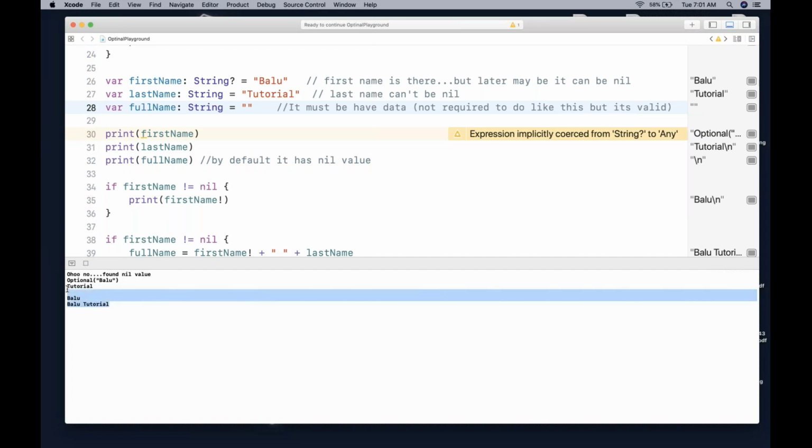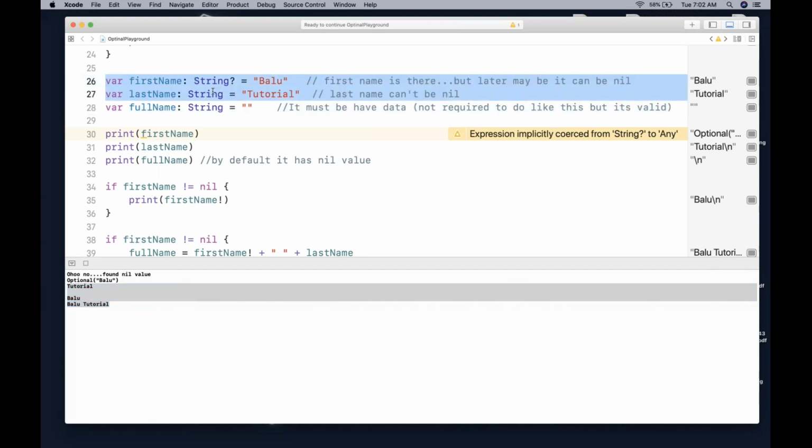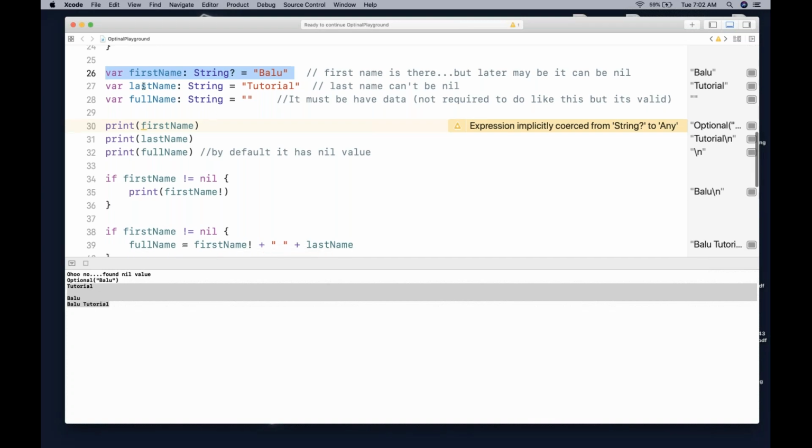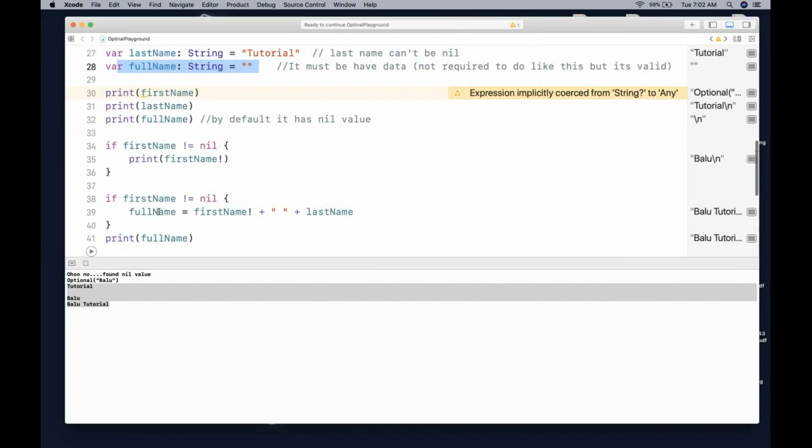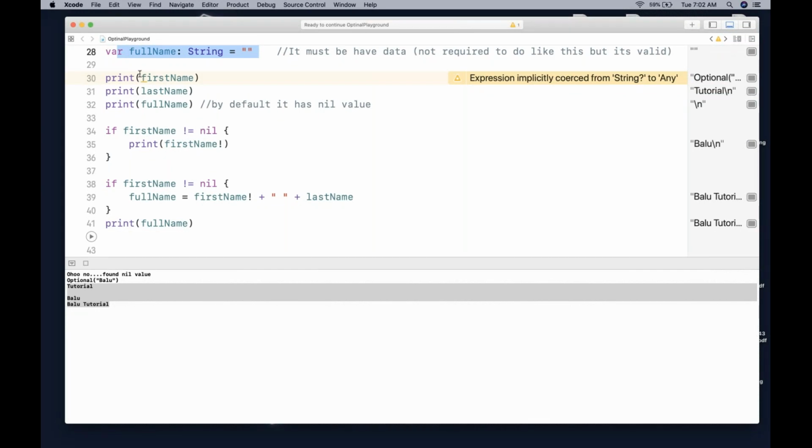Then make sure everything is fine. Here I got an empty string. Here I got a result also. So there are different kinds of approaches, but try to use these two approaches. When you initialize like this and say optional, that means the variable exists and somehow later it can be nil actually. And here last name is 100% existing where the full name is initialized, but it can be resolved with this one.